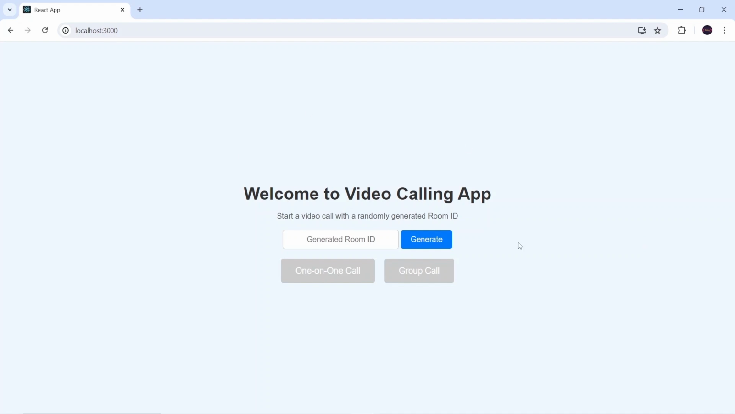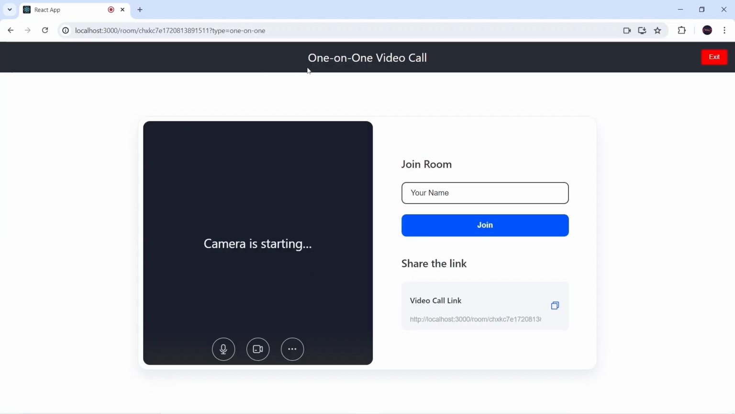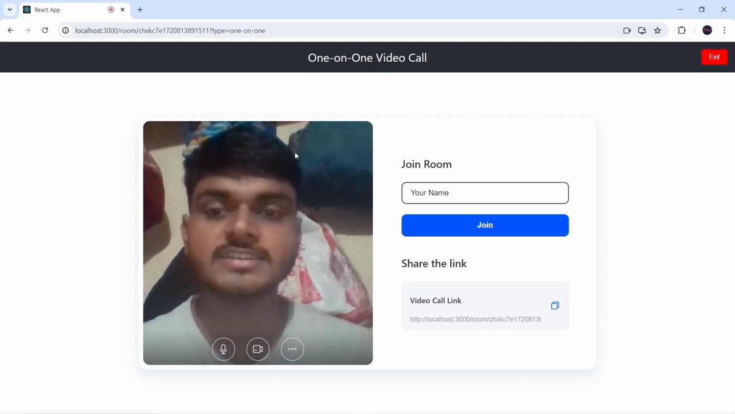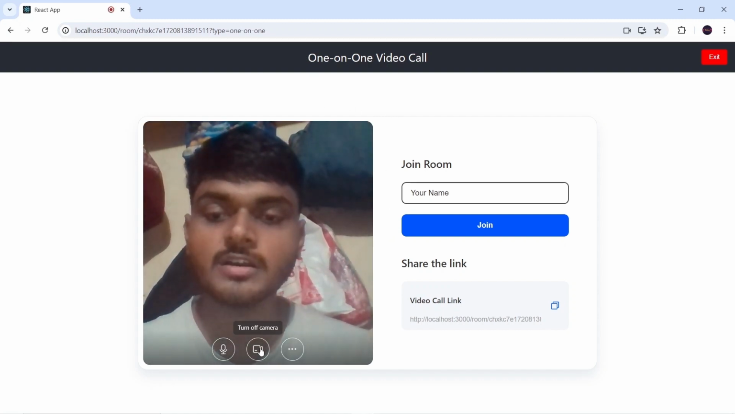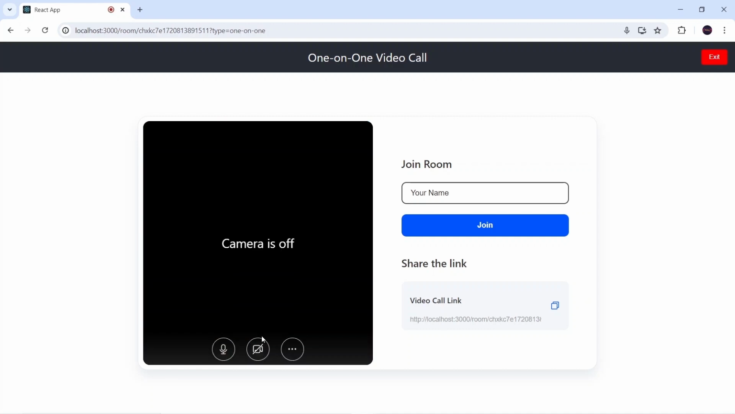You can see here, this is the homepage of the application, and here I can generate the room ID. The moment I generate the room ID, I am getting the option to do one-on-one video call and group video call. So I will click on this one-on-one call. So now here I have been navigated to this section where my camera is starting. Okay, it is started. Also from here I can choose whether I have to switch off the camera or switch on the camera before joining the call.